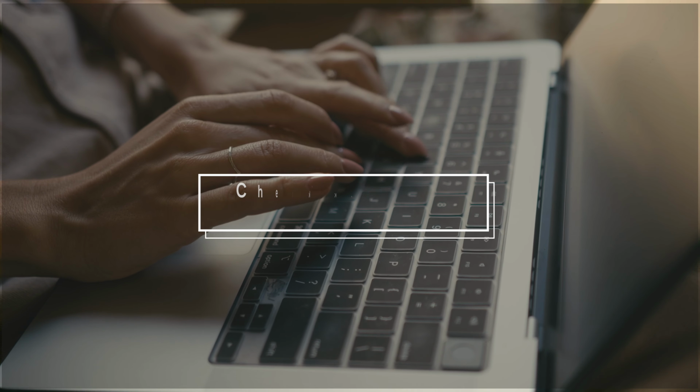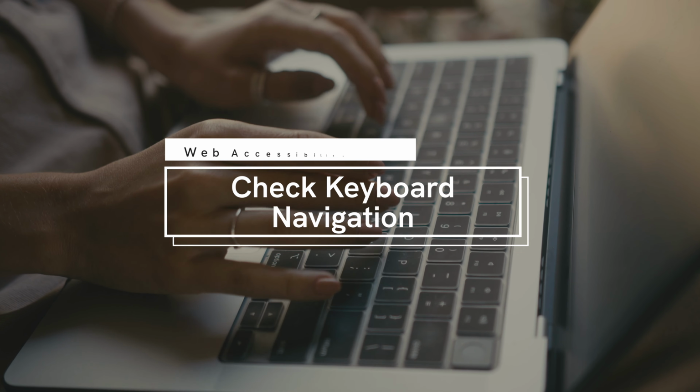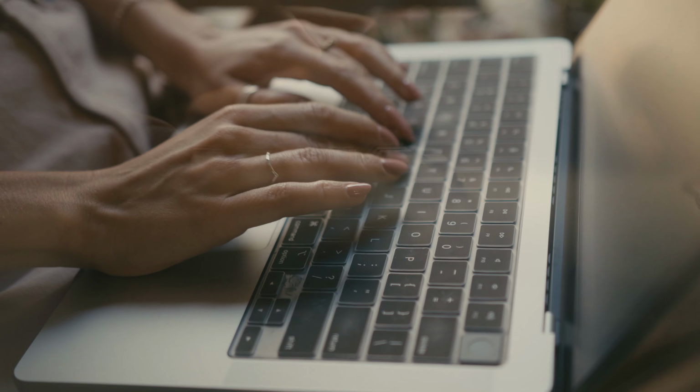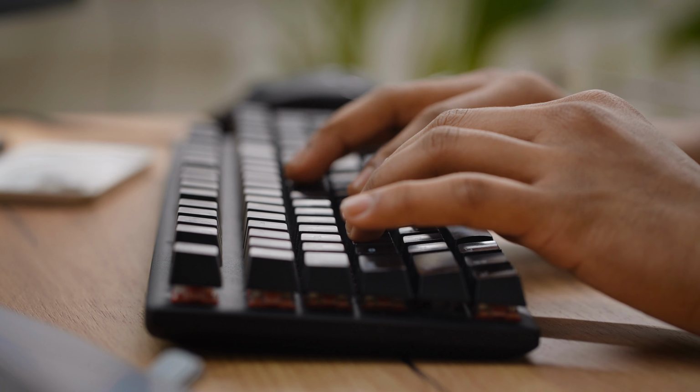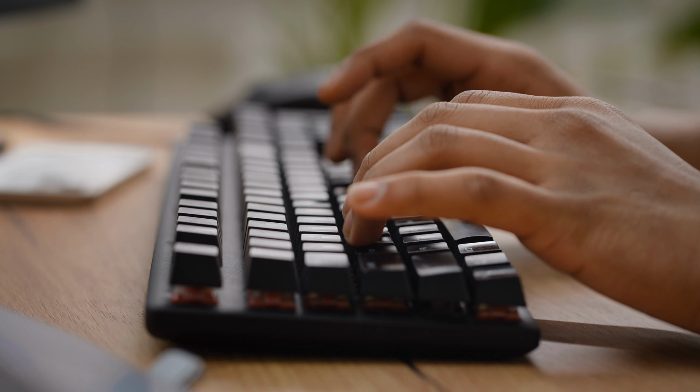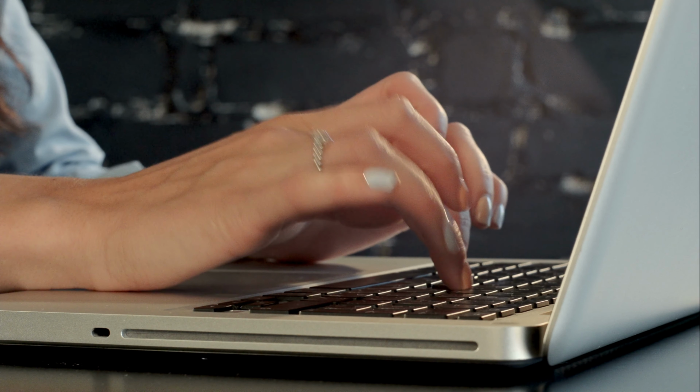Imagine you can't use a mouse. Could you still use your website? Your entire site must be operable without one. Tab through every single interactive element, links, buttons, and form fields. The visual focus indicator, that outline showing what's selected, must always be clear and visible. Also, use a skip to content link to let keyboard users bypass large navigation sections and get right to the main content.